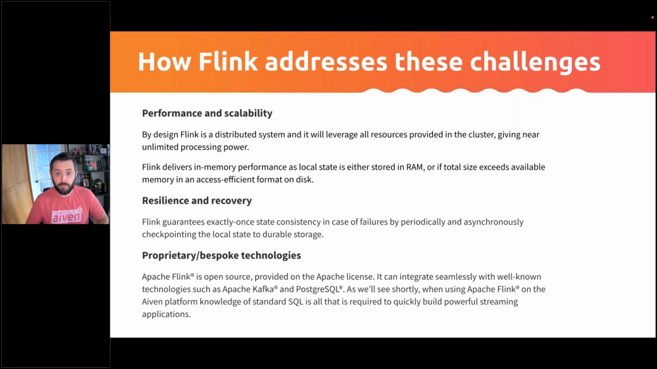For resiliency and recovery, Flink guarantees exactly-once state consistency in case of failures by periodically and asynchronously checkpointing the local state to durable storage. Now, this is something you could build. However, it does take considerable time and engineering effort to build a reliable system like this. With Flink, you get this out of the box.